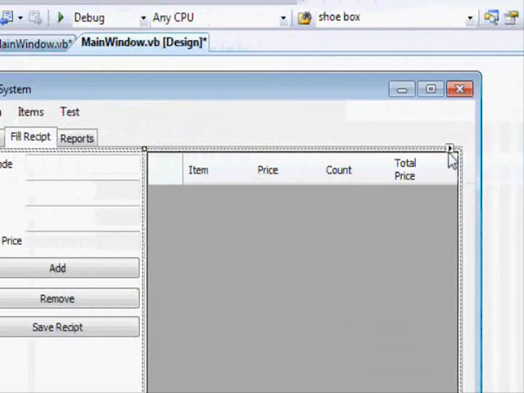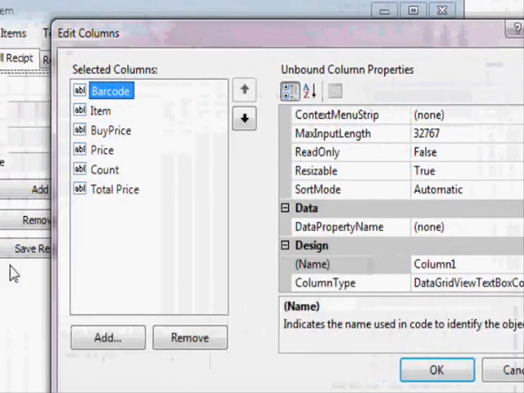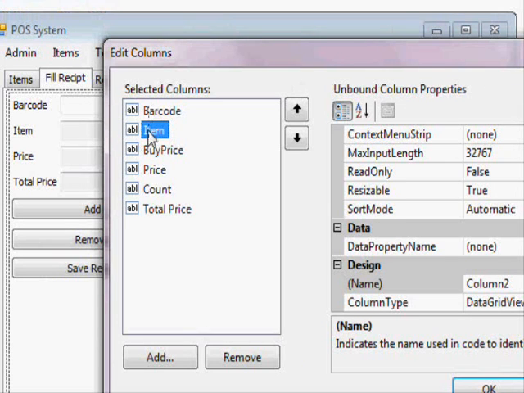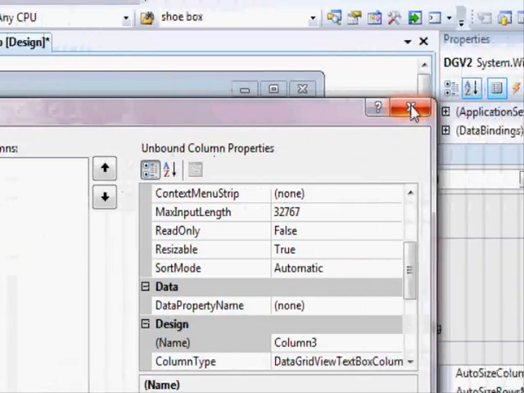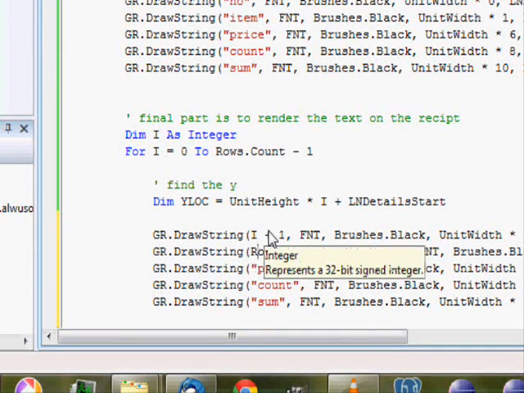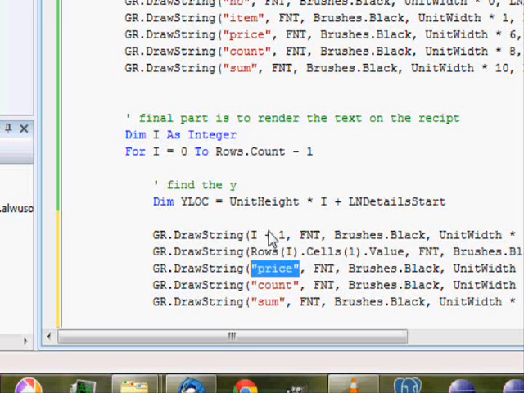Let me go back here. Let me make sure. So we have the item here. So this is gonna be number 1. This is number 2. We're gonna use number 3, 4, 5. This is gonna be number 4.